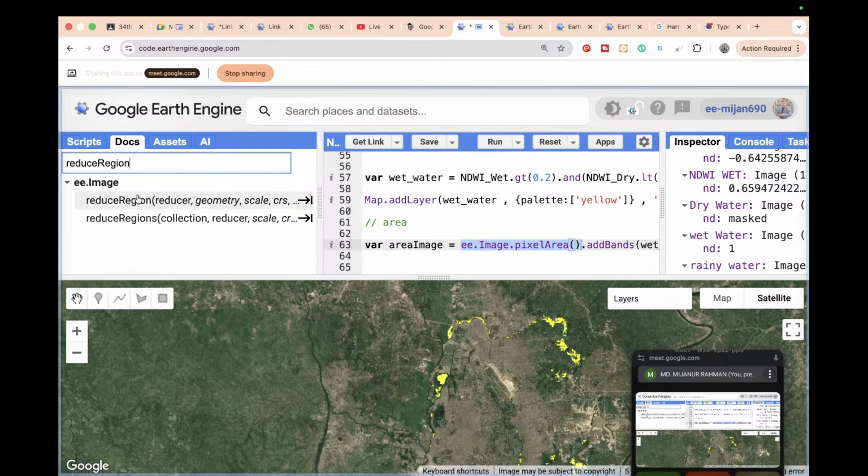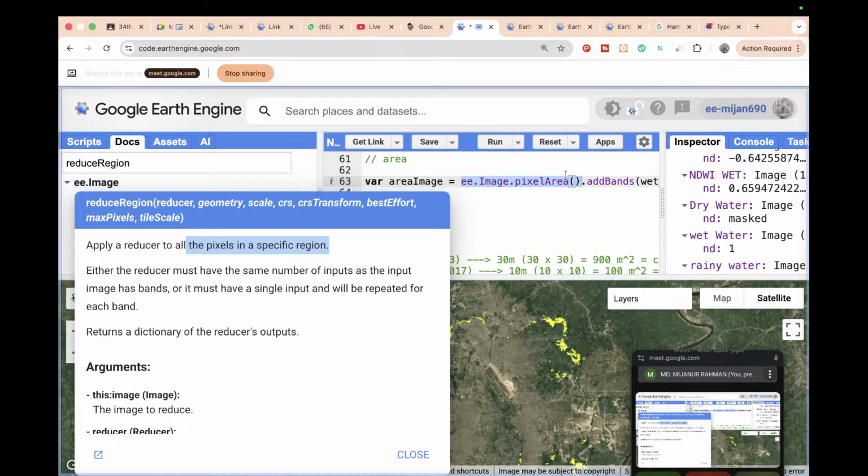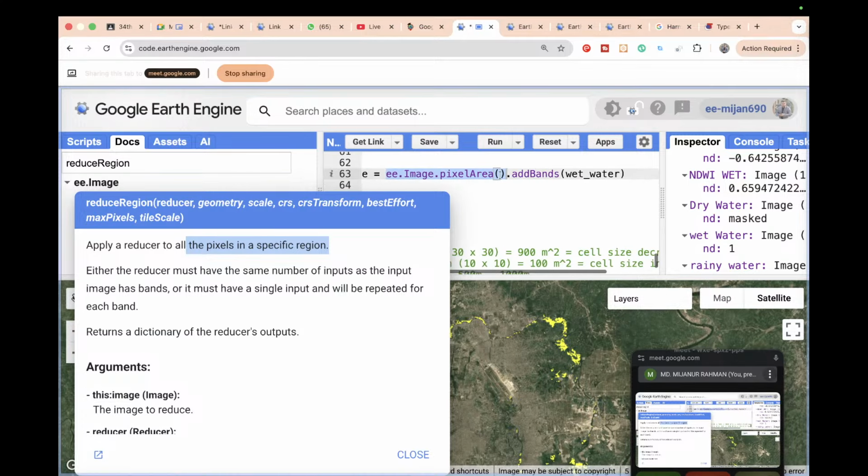Okay, so reduceRegion also works with the image, and when I apply this function it creates the image. Okay, already know about that. This is the reduceRegion function: it applies a reducer to all the pixels in a specific region, and this function gives me all of the pixel area from this image, mainly the wet water image, basically this yellow color.